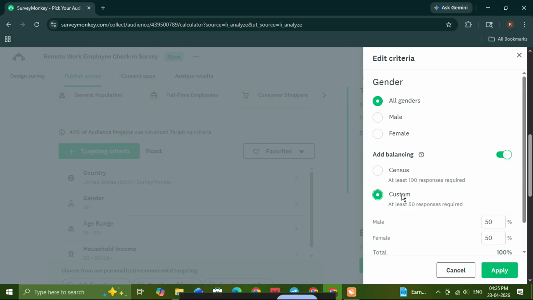At this point, set both gender groups to 50%. This is the key step that ensures your sample is evenly divided. Make sure both sides are adjusted correctly before moving forward, because even a small mismatch can affect your final results. Take a moment to double check the numbers so everything adds up properly.